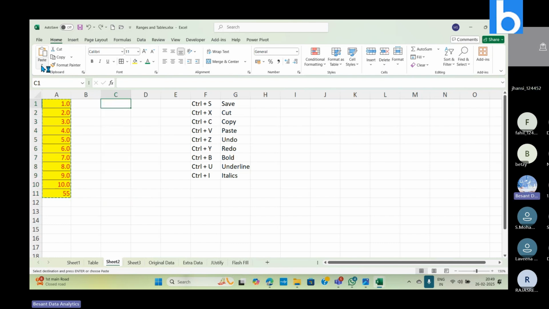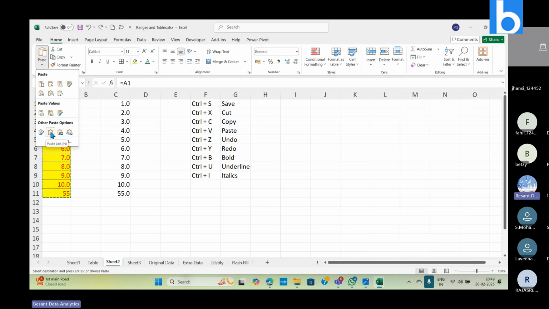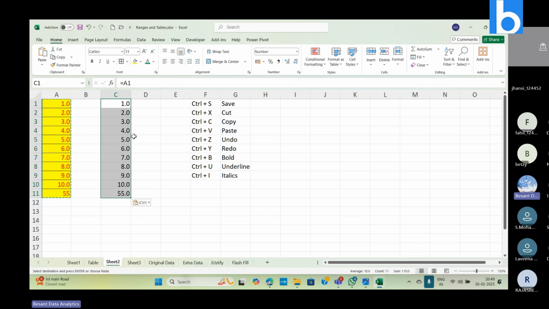Okay, now what about this? Paste link. I'll just discuss what it is. First one, A1, if you see here, C1 is equal to A1. C2 is equal to A2. It's pasting, but it's pasted as a link. And the last one is also equal to A1 only.